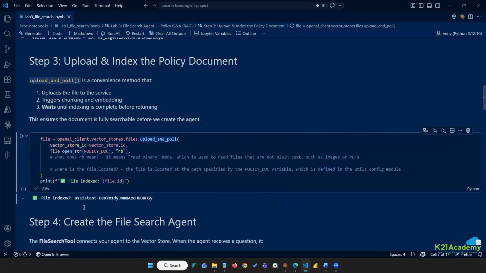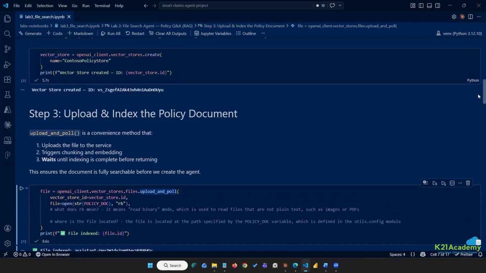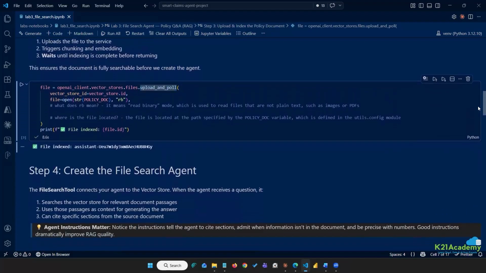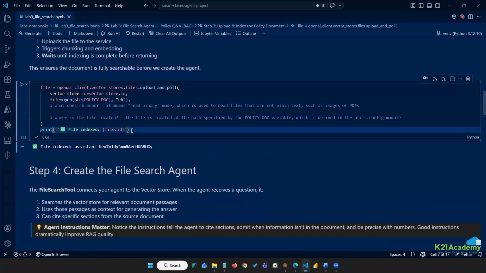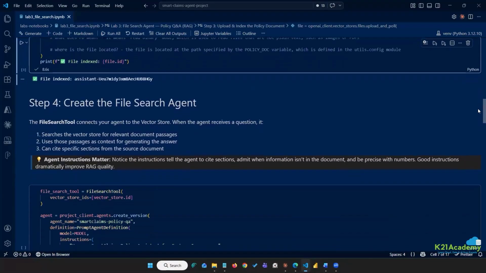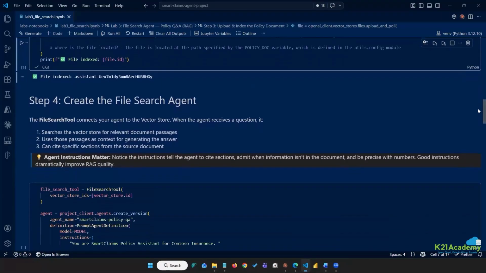The moment this is done, we will have a file index, and this is the ID for that file index. Earlier we had a vector store, then we indexed a file in that vector store. If there is any other file that you want to index, you can index other files also, guys. We have just indexed one file here. You can index as many files as you want and attach them directly to the vector store. We are not using Azure AI Search. We are just using the capability of the Foundry agent itself, or the Foundry project itself.